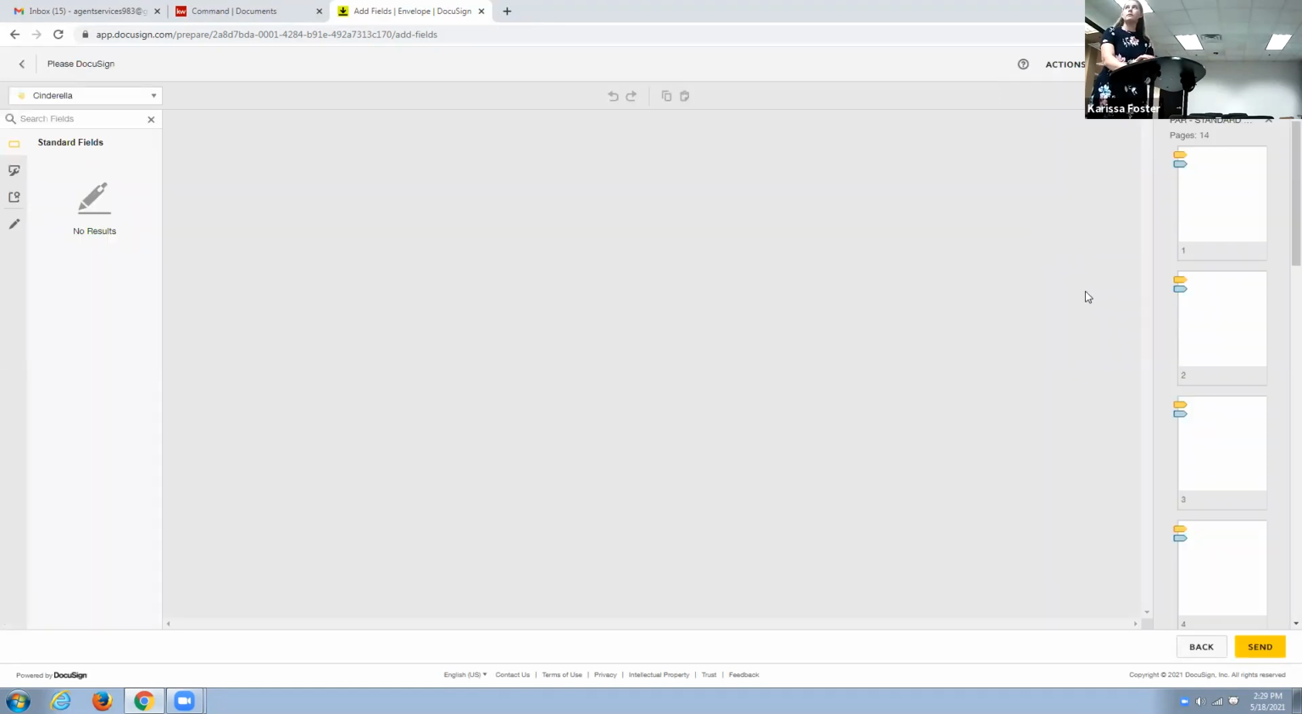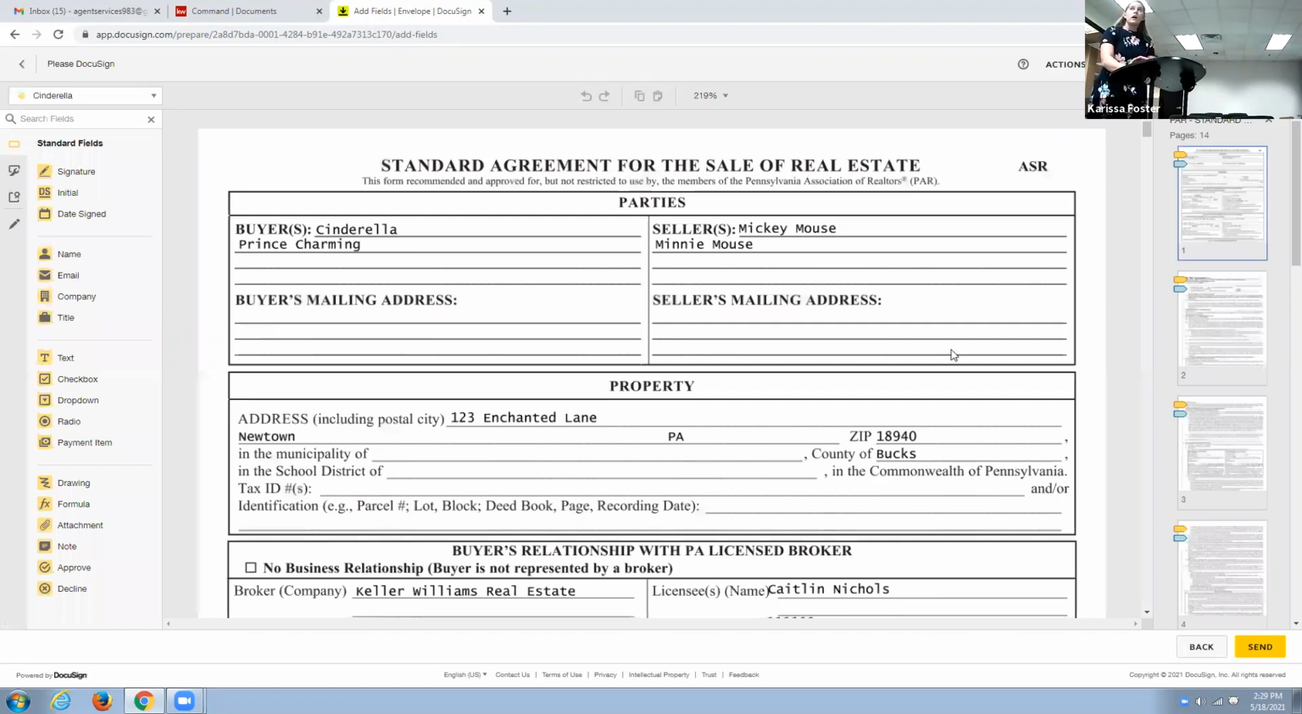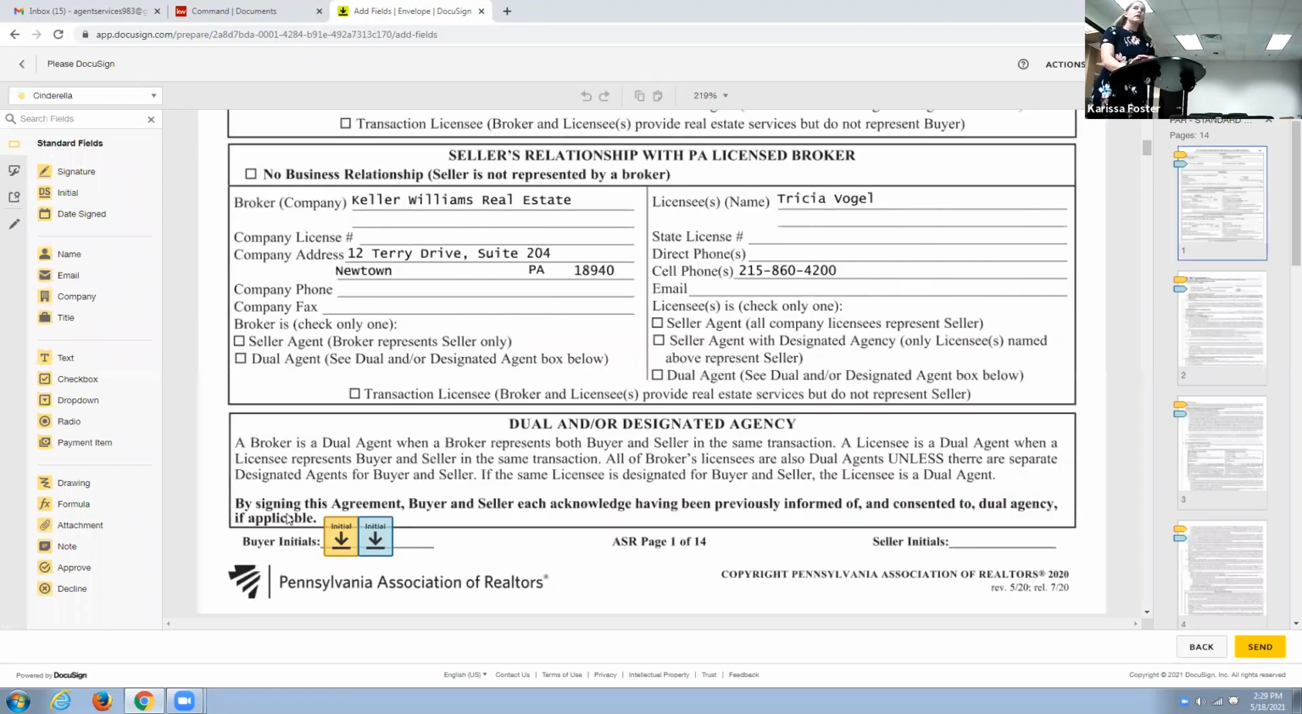Okay, I'm gonna move this now. Perfect. Okay, so now we see our document. I only put the agreement of sale in here. Here's where we see those initial boxes and signature boxes show up for our clients, okay?